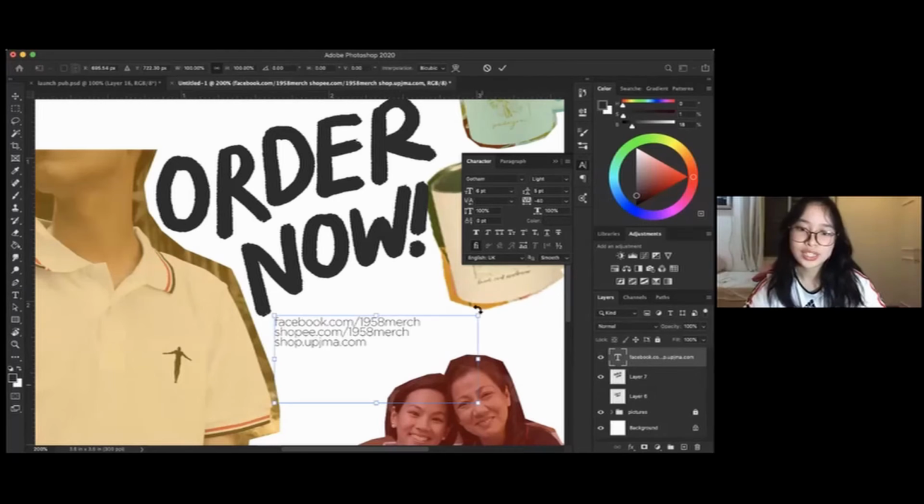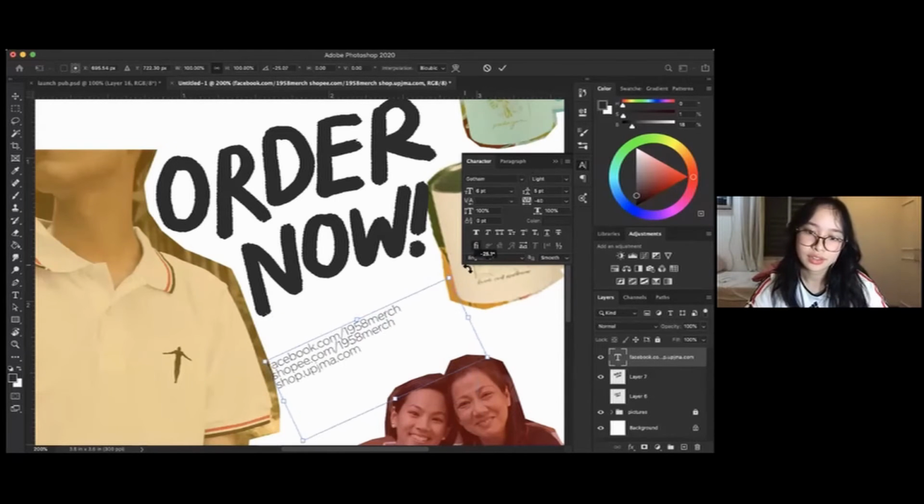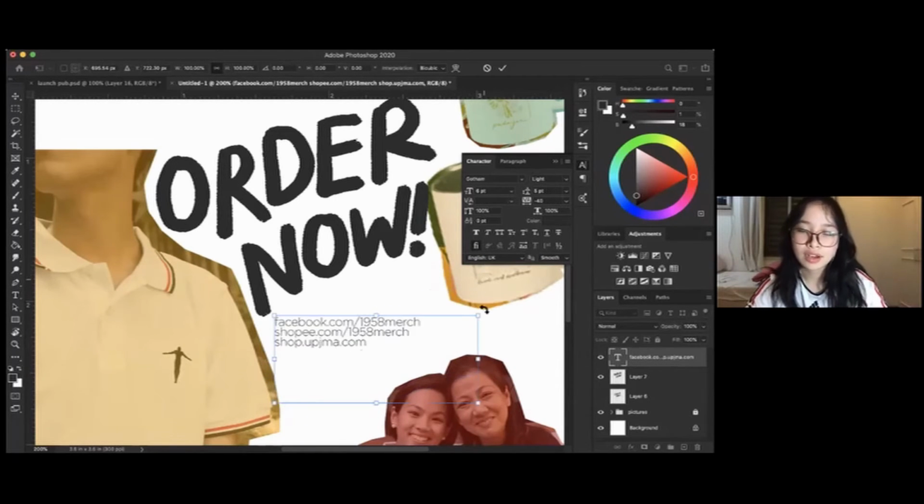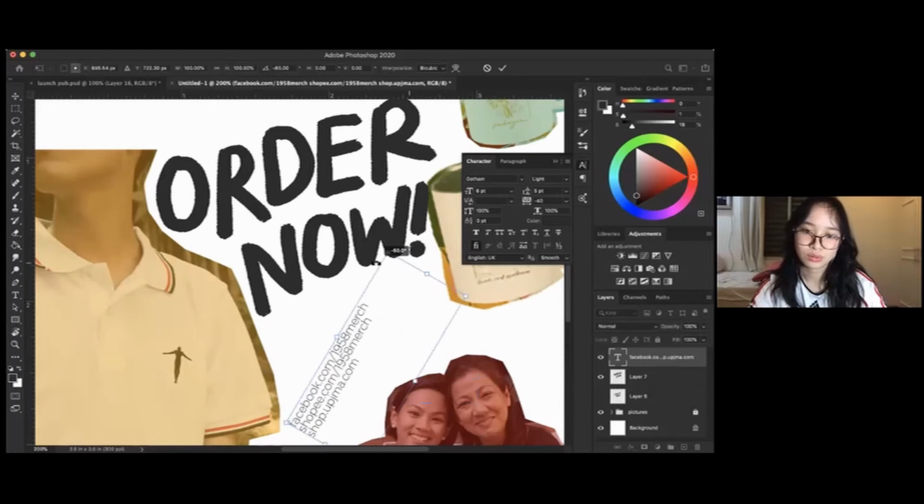And then Control T, you can move it like that. If you just move it, rotate it, it's wonky. But if you want it per angle, you can hold shift. So it's really toot, toot, toot, toot.